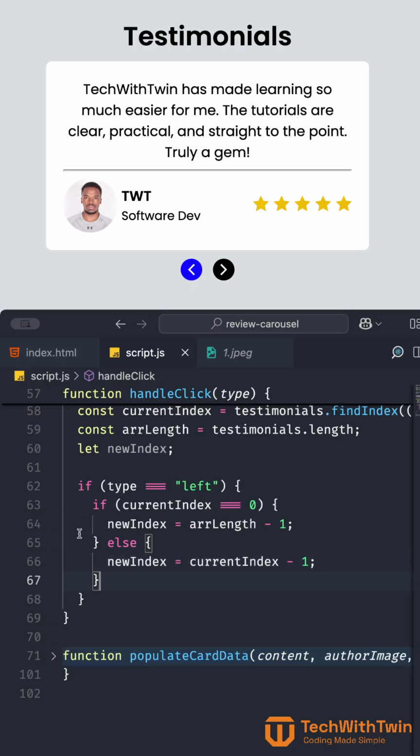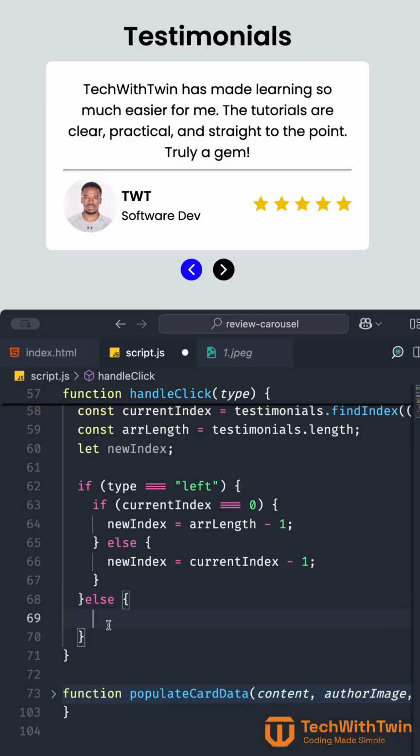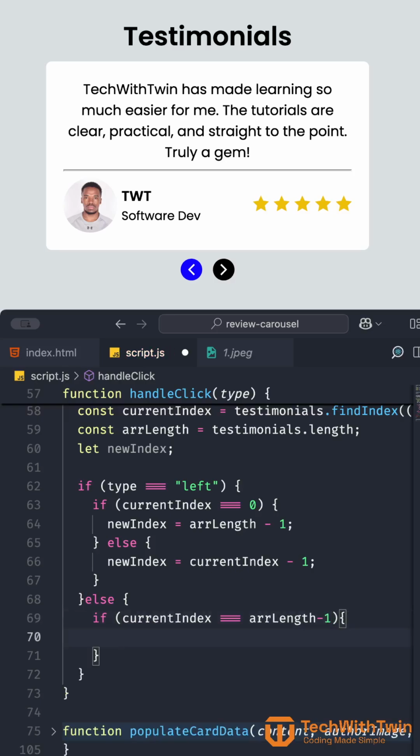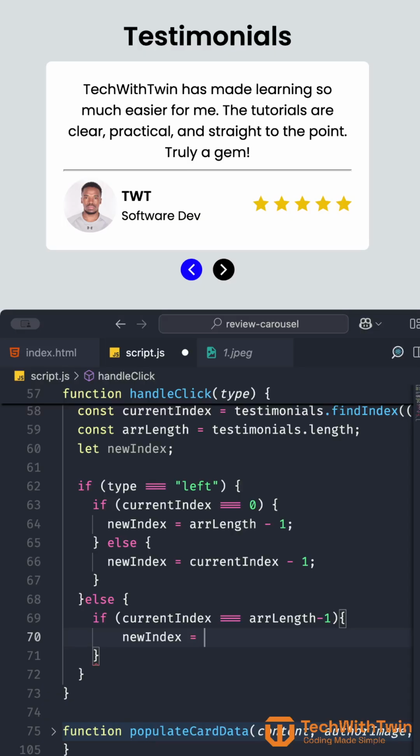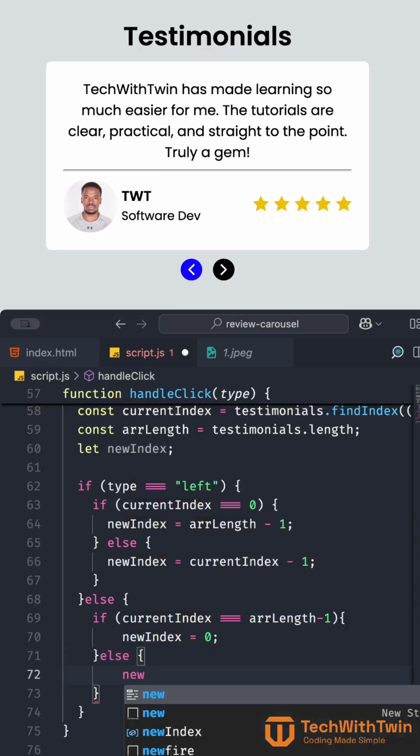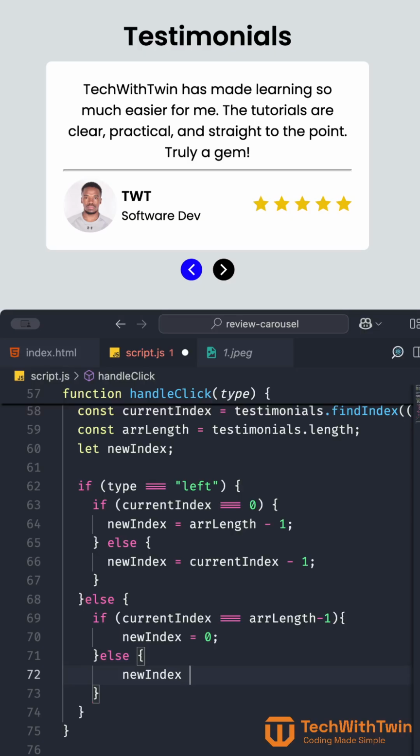Then let's do it for the next item. So let's say else. Else means that this person is moving forward, and the only scenario we need to capture is whenever they are on the last element, so that we can set it back to the initial index. So we can say if current index is equal to array length minus 1, this means that we have reached the end of the array. We need to reset the current index, so we set new index to 0. Otherwise, we just set new index equal to current index plus 1, right?